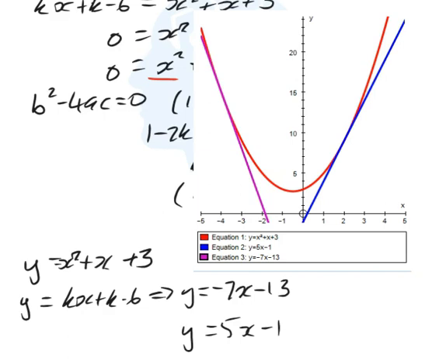I've just included them so you can get a sense of what's going on with the question, because it gets a bit confusing with the x's and k's and everything else. And just so you can see that the lines have ended up as tangents to the curve.